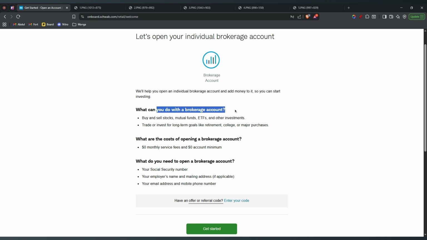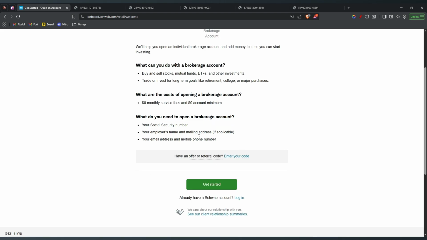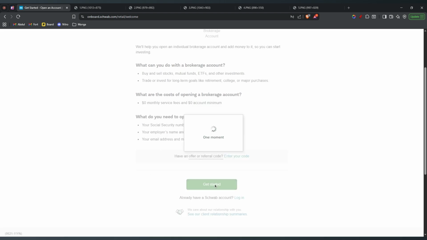What can you do with this brokerage account? What are the costs of opening this? Well, it's for free. And what do you need for this? Like, you need your social security number, your employer's name and mailing address, and your email address and mobile phone number. So anyways, I'm just going to go ahead and press get started.